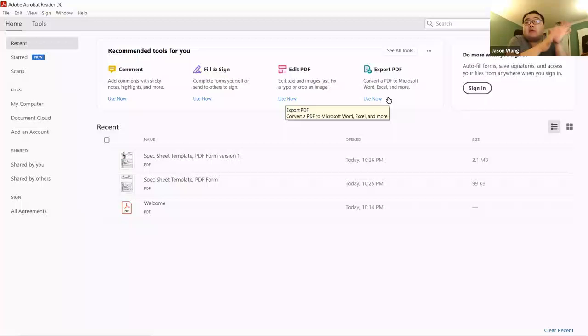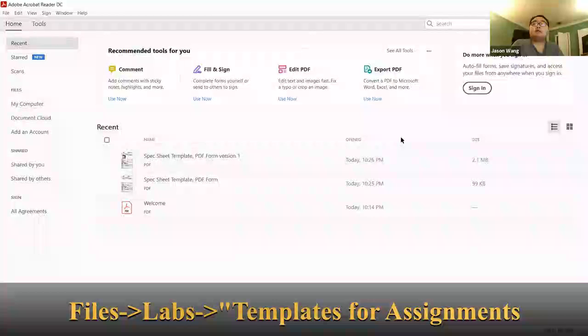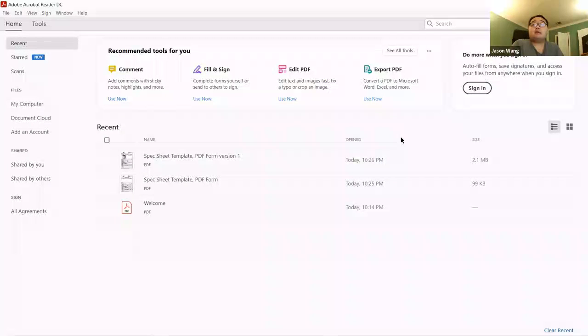Okay, so the thing that ties in most to our class is the product specification sheet that we talked about in Lab 2. In this tutorial, we are going to edit a spec sheet template, which is available on the Canvas webpage for this course. Either go to Canvas Files and click on Labs. There should be a folder that says templates for assignments and projects. And then there should be both an Excel format, if you don't really grasp this tutorial or the software reader that well, and a PDF form if you want to use the lessons learned in this tutorial for this assignment.